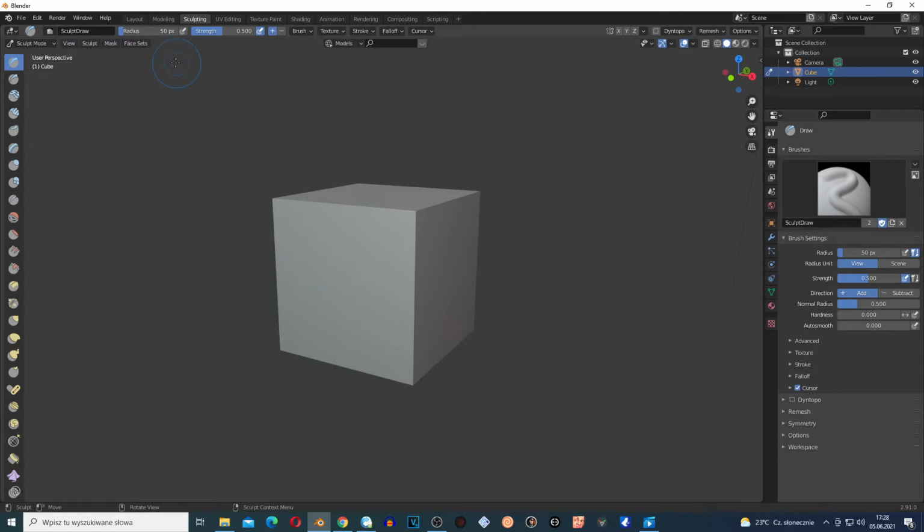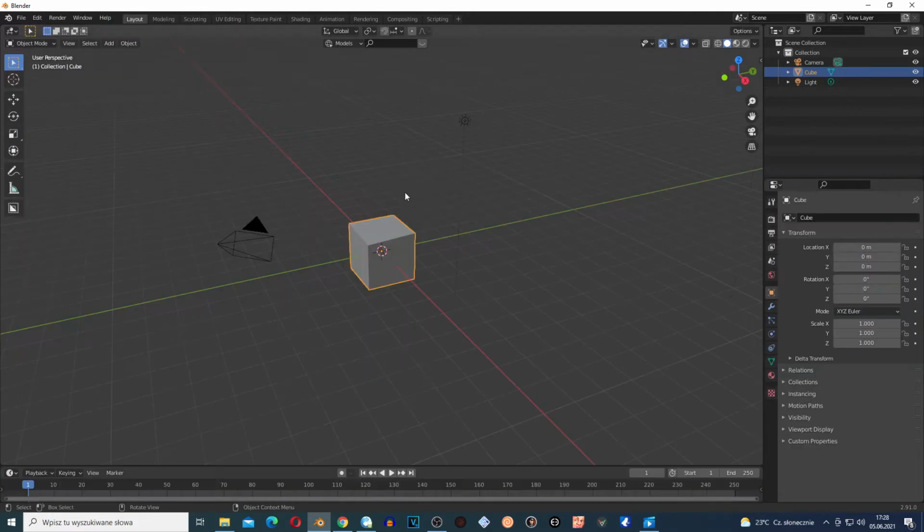Now you can sculpt by the left click, and I'm gonna show you. I'm gonna increase the strength. As you can see, our cube is changing because I'm clicking on the corner of our cube, but this is bad for sculpting because this cube doesn't have much geometry. Okay, so I'm gonna go back to the layout.